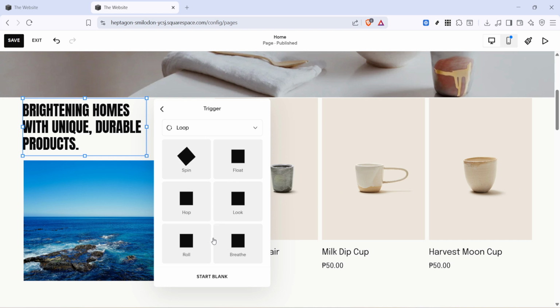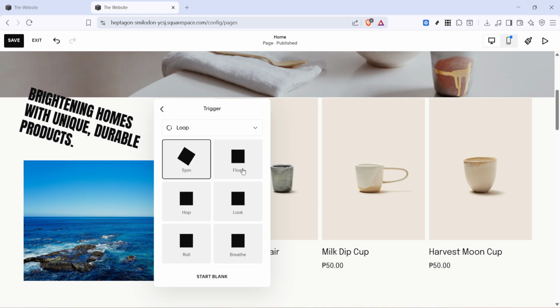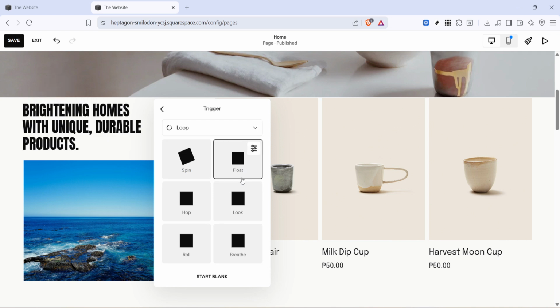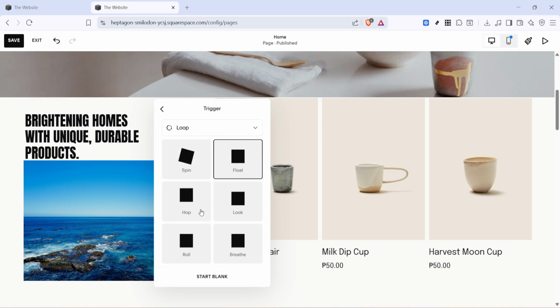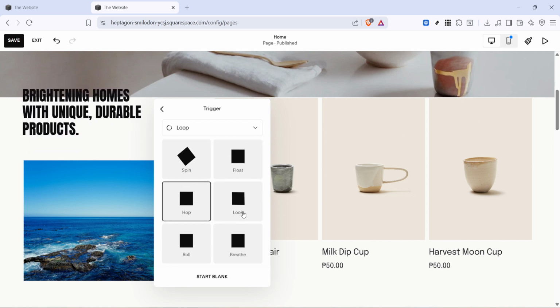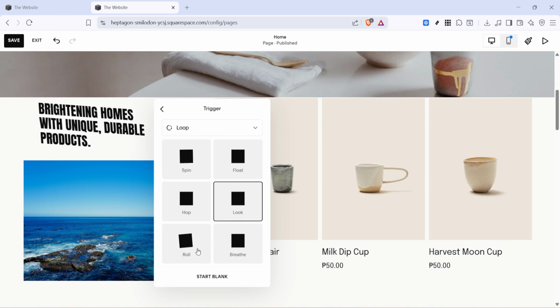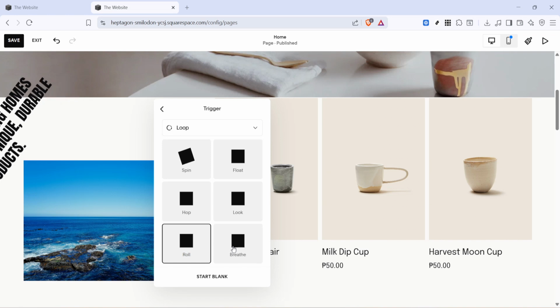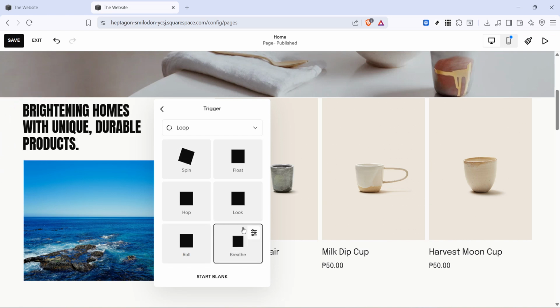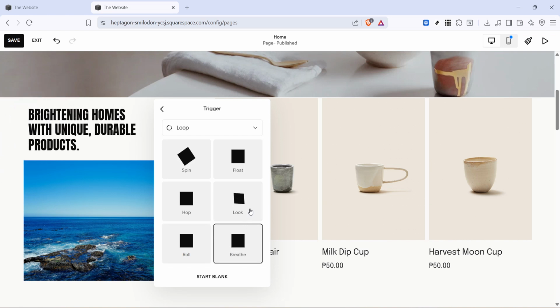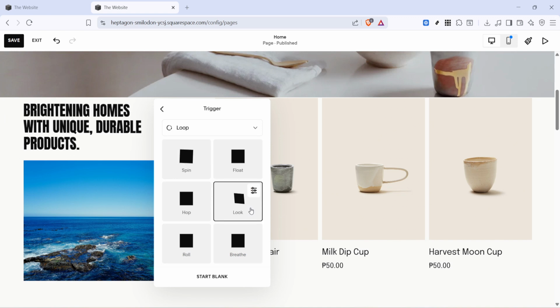Once loop is selected, choose the animation style you want to apply. Squarespace offers options like spin, float, hop, look, roll, and breathe. Each one creates a different visual effect, so pick the one that best matches the tone of your site. If you want something gentle, breathe or float may work well. If you want something more playful or eye-catching, spin or hop might be a better fit.